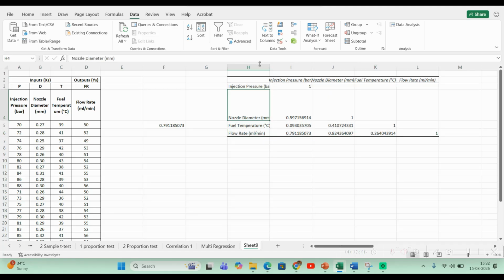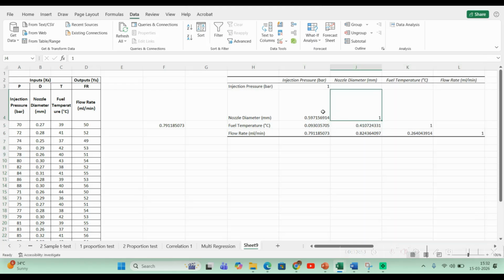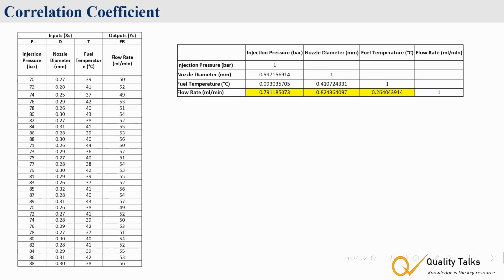So we can find this table. This table directly shows flow rate and injection pressure correlation coefficient is 0.7911. Flow rate and nozzle diameter, the correlation coefficient is 0.824, and 0.264 with fuel temperature. Okay, let's put it into the presentation. So with the help of Excel, we have calculated the correlation coefficient.